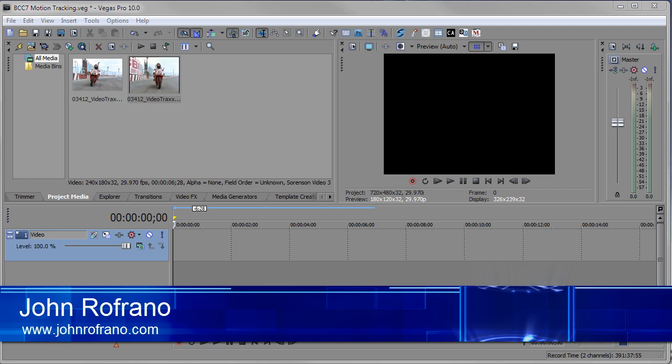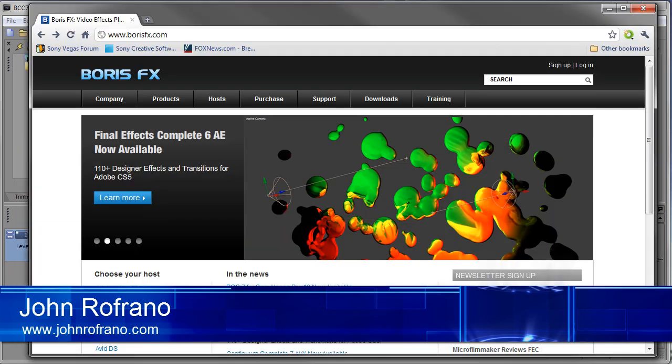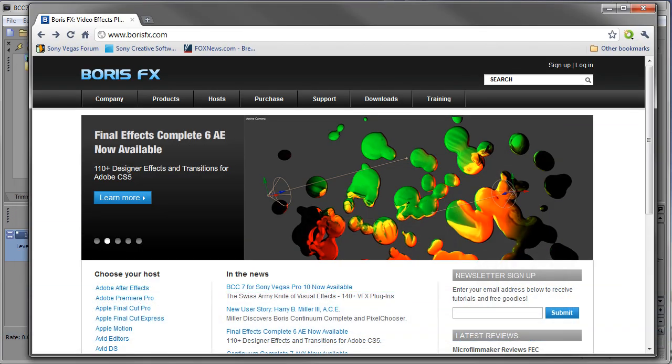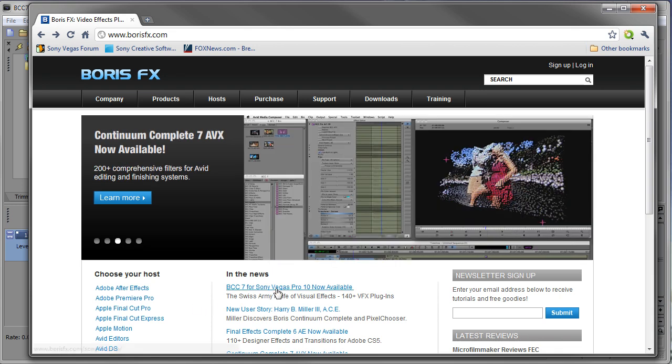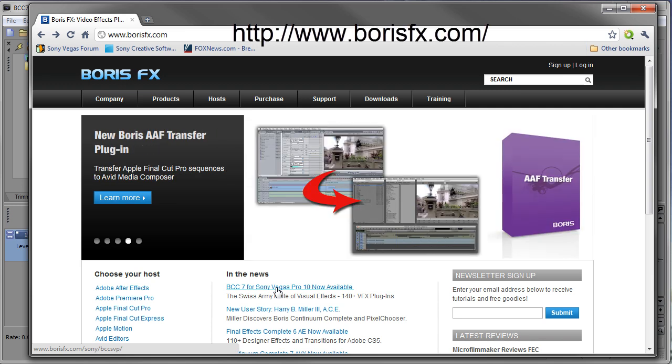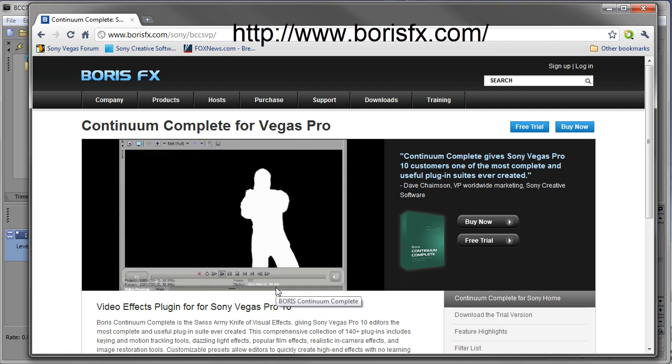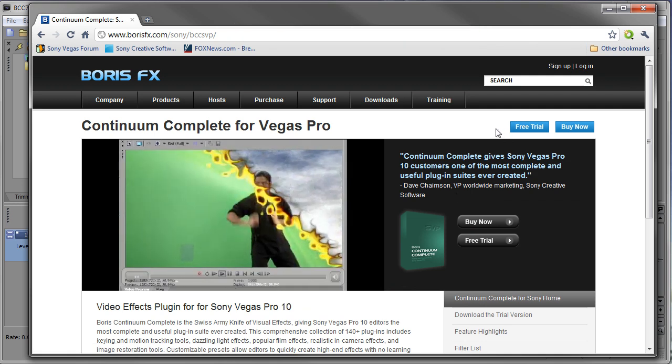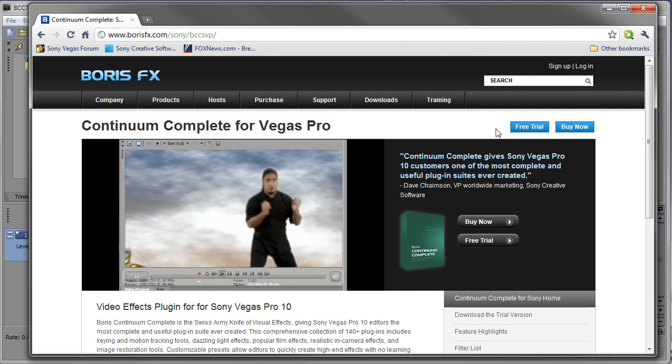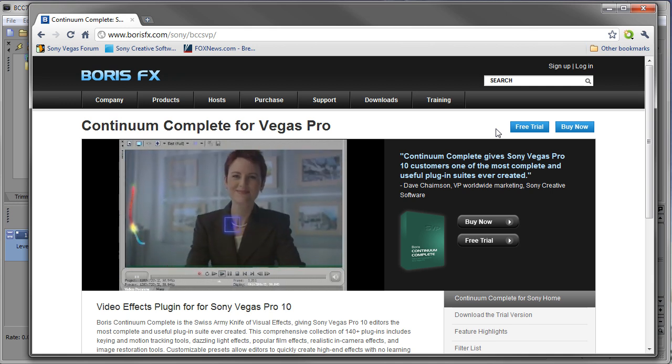This time we're going to take a look at Boris Effects Boris Continuum Complete 7 for Vegas Pro 10. That's right, BCC7 is now available for Vegas Pro 10. If you haven't seen it yet, go to the Boris Effects website, www.borisfx.com, select BC7 for Vegas Pro, and download the free trial, because this is going to knock your socks off. Continuum Complete, right in Vegas Pro 10.